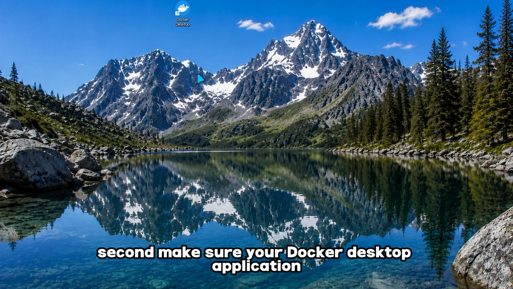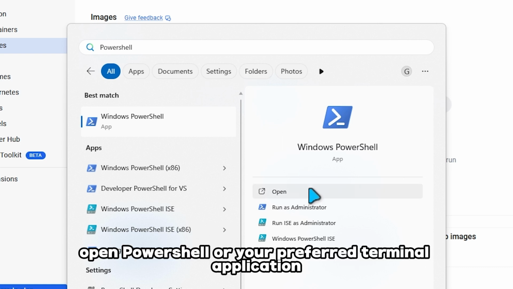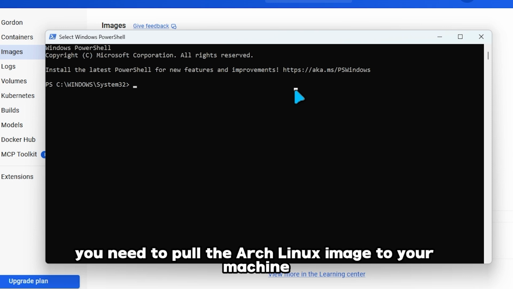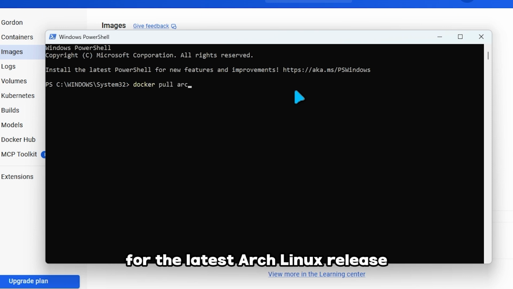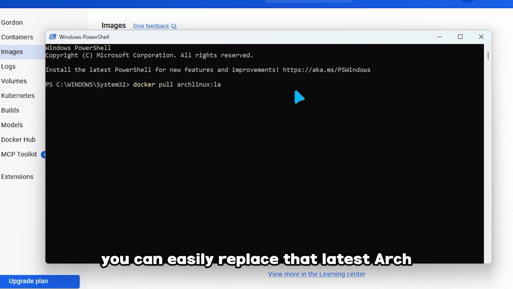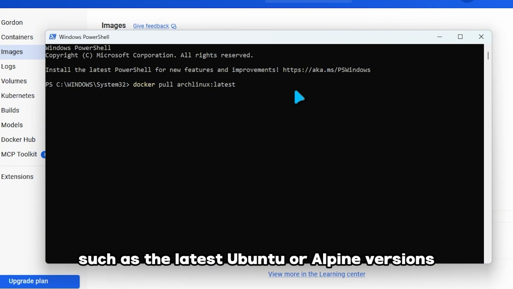Second, make sure your Docker desktop application is running in the background. Next, open PowerShell or your preferred terminal application. You need to pull the LGV image to your machine, so execute the docker pull command for the latest LGV release. You can easily replace that latest LGV image with another operating system image if you prefer, such as the latest Ubuntu or Alpine versions.